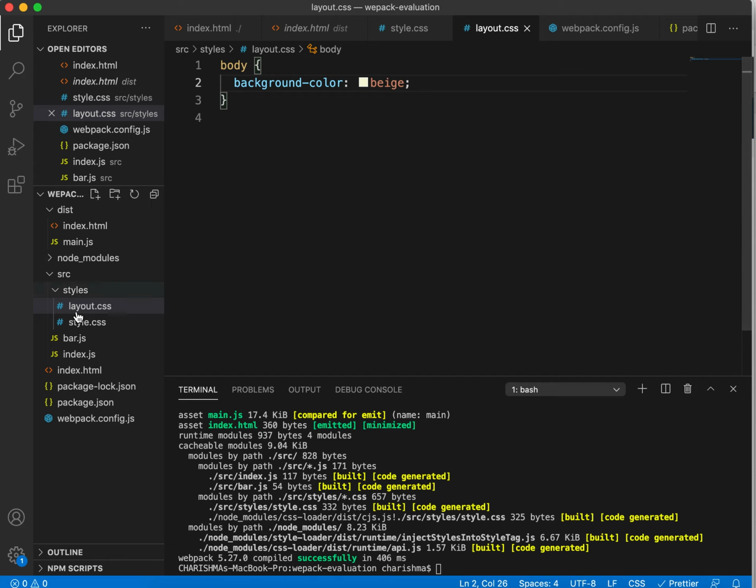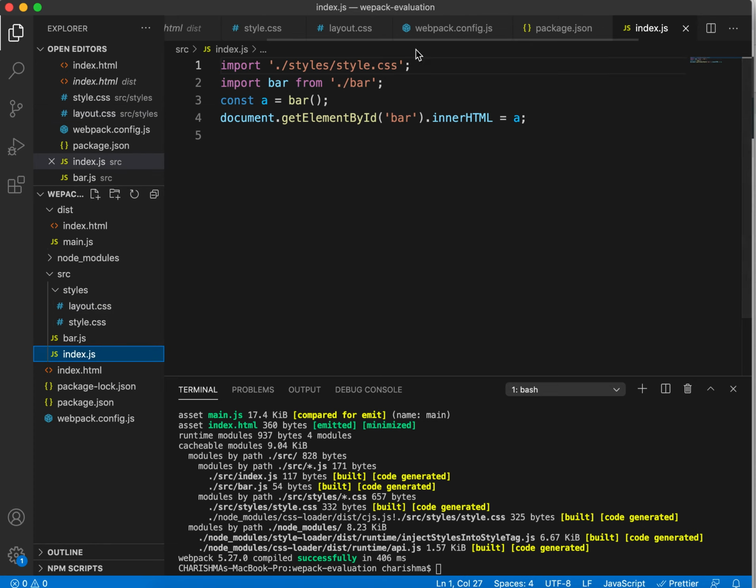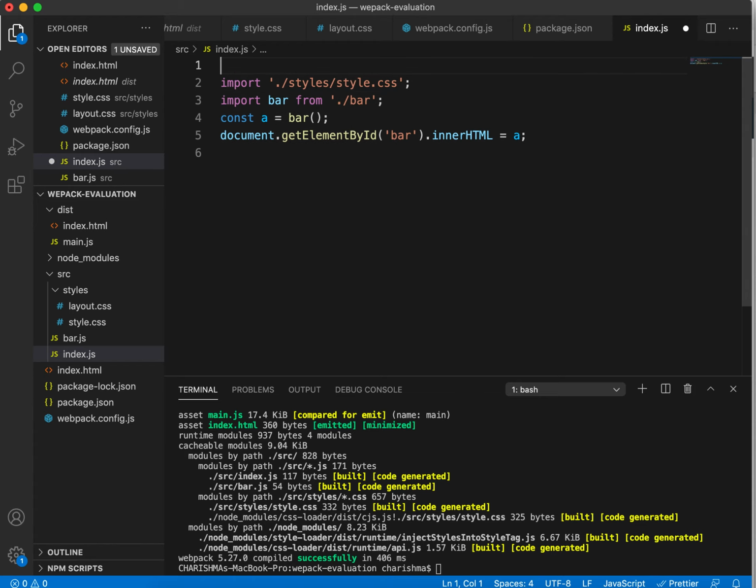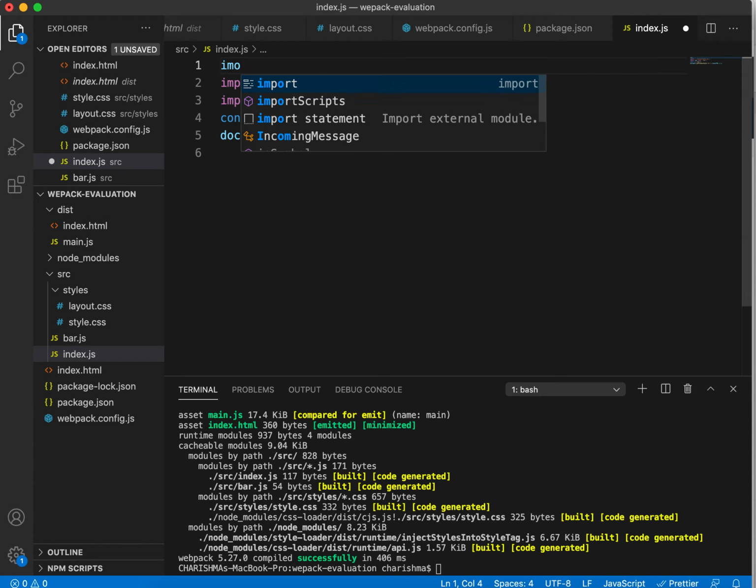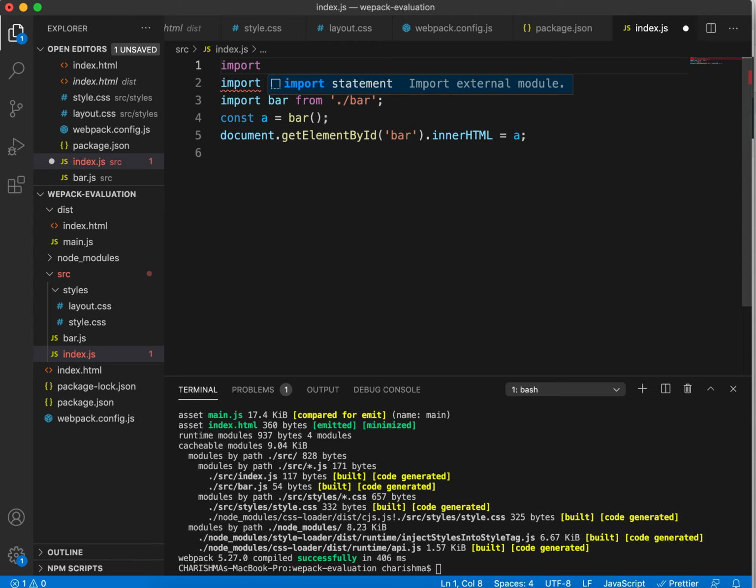become a single file, and also we need to import it in our JS. That is very important. Without import, it doesn't happen. Import styles/layout.css.